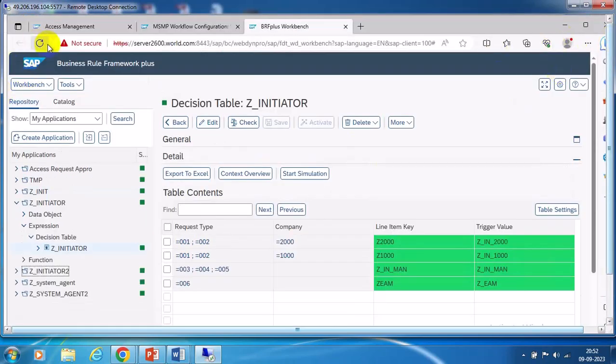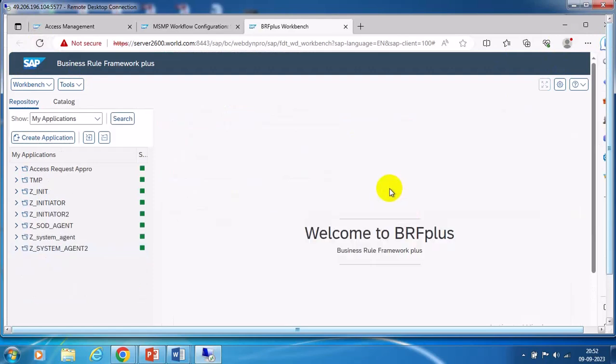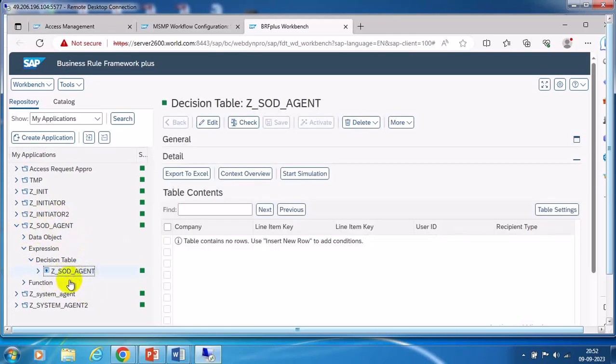Now log into BRF plus transaction code. Here, the SOD agent expression decision table. Since I have selected item, it will be automatically created, SOD agent. Okay.